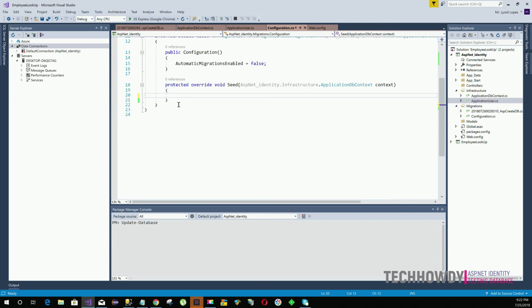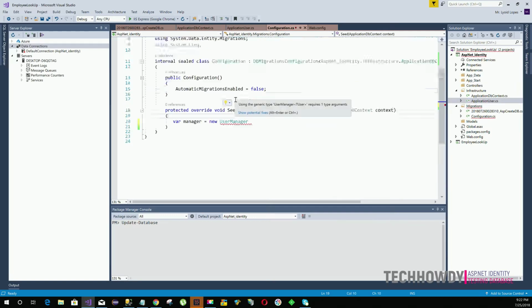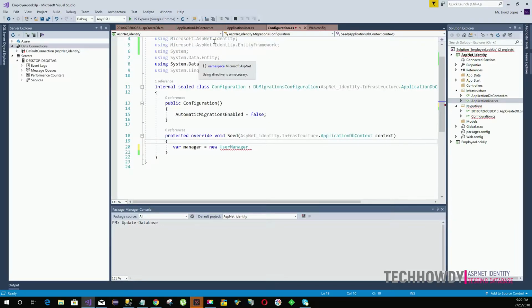To create the sample user, I'm going to create a variable called manager. This variable is basically going to help me to manage my application user. So therefore, this variable will be of type user manager. User manager is present within Microsoft ASP.NET Identity. What the user manager class does is it provides us with some methods and properties that we need to manage our application users within our membership website.